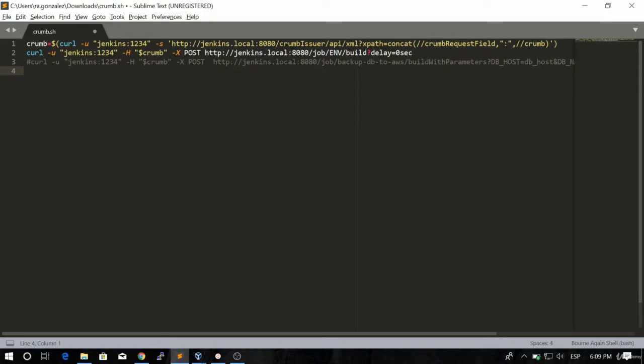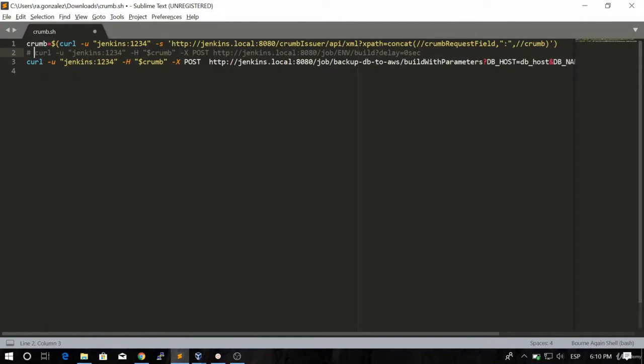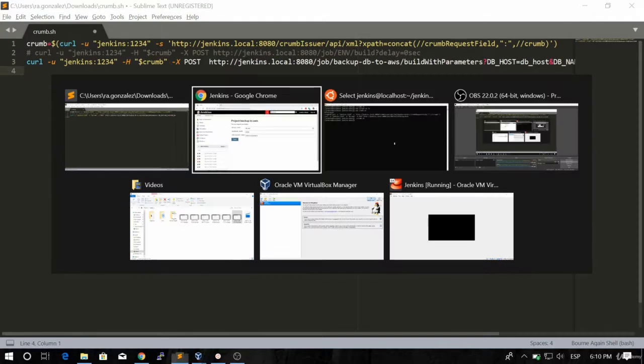So I'm just gonna leave you this file as I showed you in the previous lesson. I'm just gonna uncomment this and comment this out. And the thing is pretty similar. We will always need to retrieve the crumb, so we're always going to be using this crumb. And as you can see here, we're doing exactly the same thing. We're getting authenticated with the Jenkins user, then we're passing the crumb, we're doing a post to the entire name of the job, but now we're passing parameters. So let me show you.